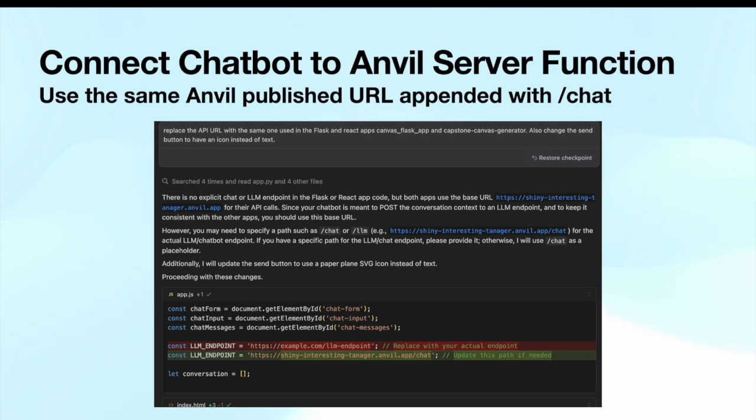Okay, so this is where the front end talks to the back end. And Cursor AI does the heavy lifting again. It actually modifies the JavaScript code for us to point to that specific Anvil URL. That's just amazing. No manual searching for variables. No risk of typos. It's like a code assistant on steroids. And the chat endpoint makes perfect sense. It's clean and descriptive. This integration feels so seamless.